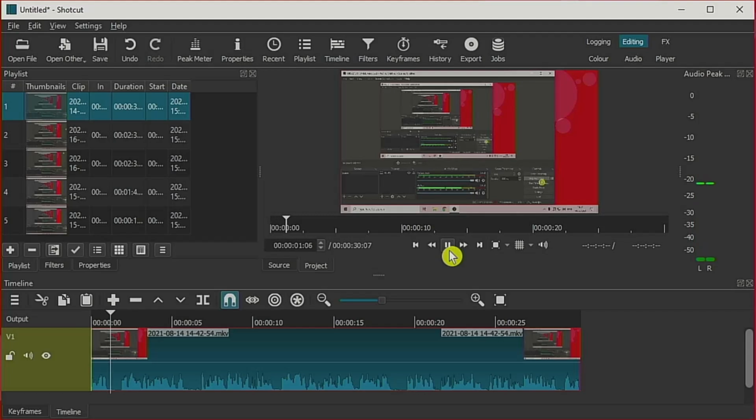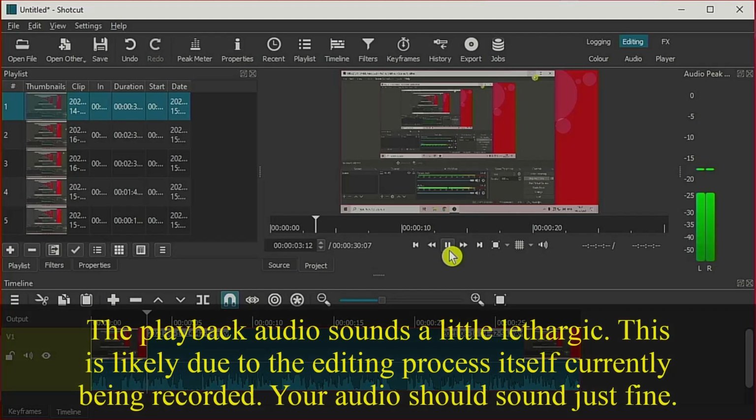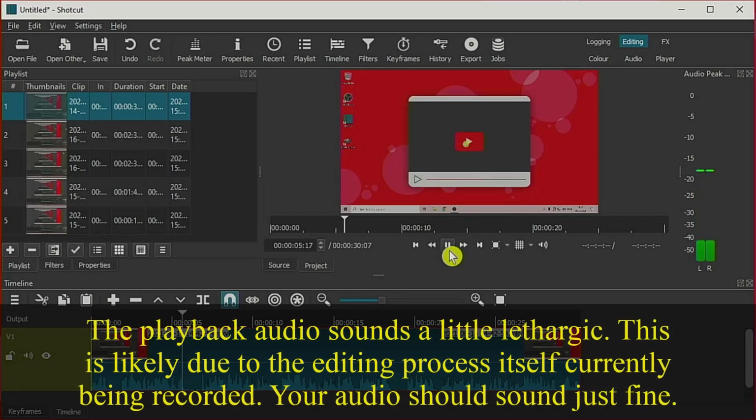And begin. And we need to minimize the OBS Studio window out of the way.